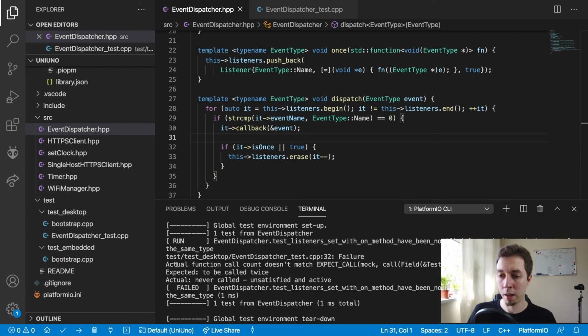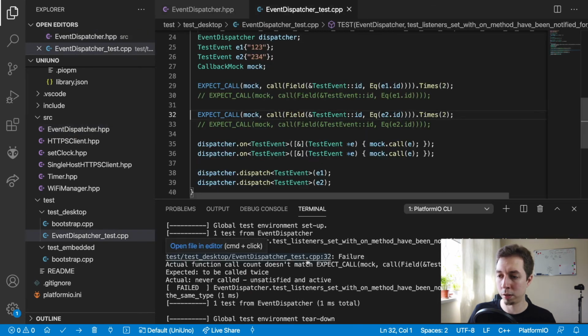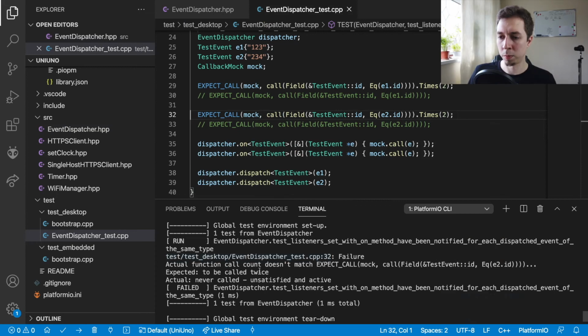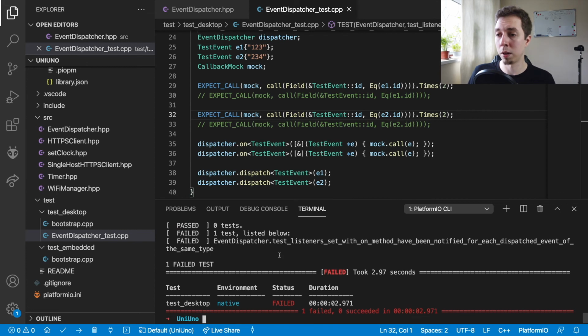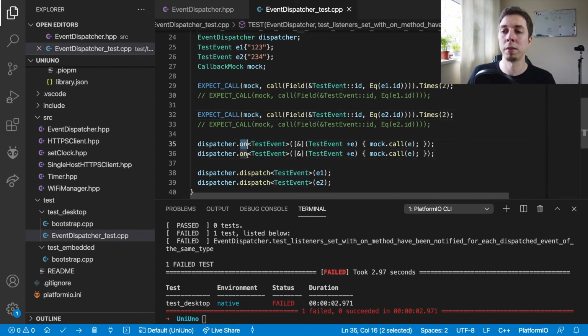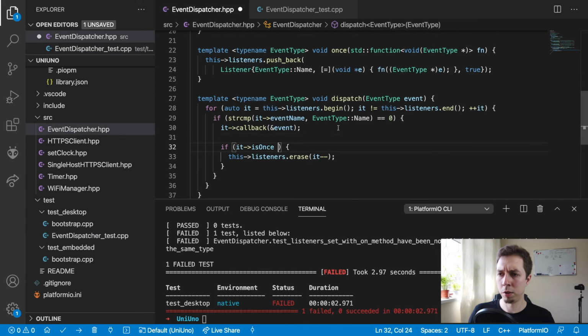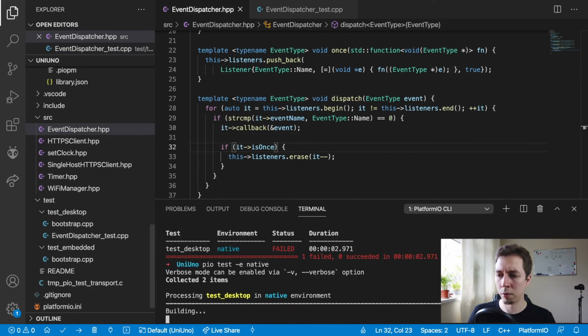Expected to be called twice. Okay, so we have actual function, that's the 32. Expected to be called twice. That is on E2. That is on E2. And E1 seems to be okay. And this is the case, right? Because now the on behaves like once. So it just runs all the listeners once. Let me just fix the code again to work again and run native again.